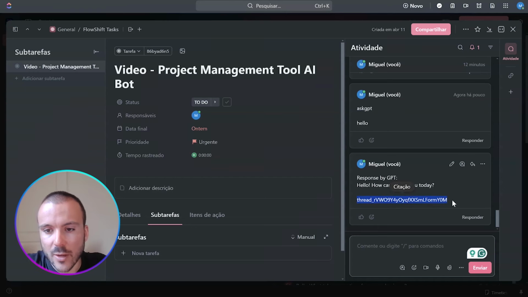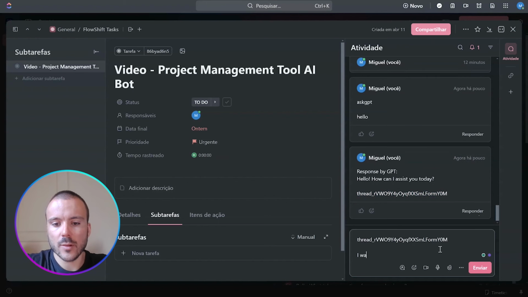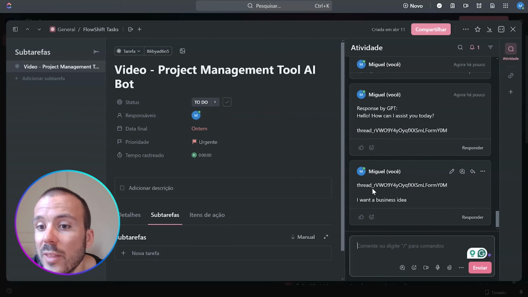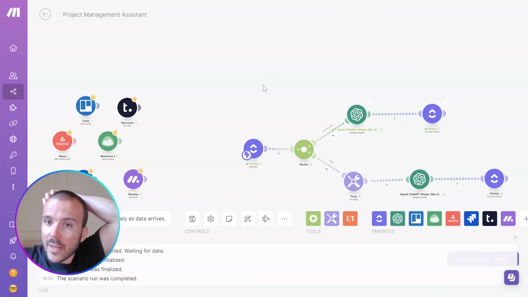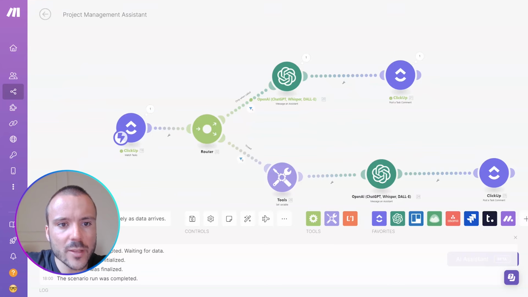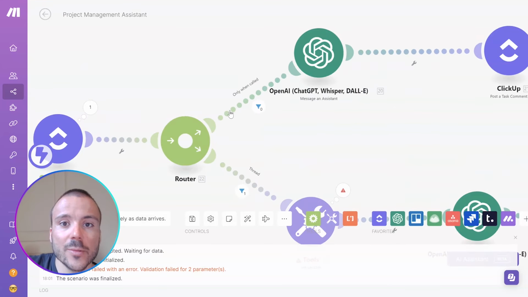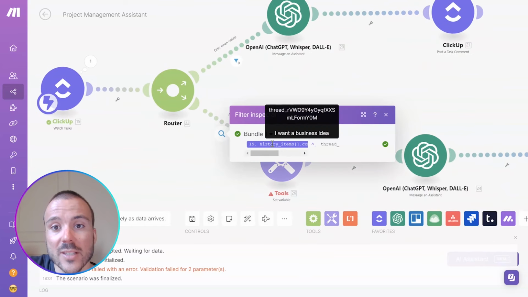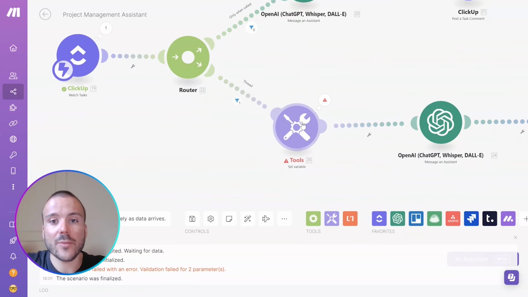So now if I copy this thread, I want a business idea. So now I started the conversation with the thread ID instead of Ask GPT. In the backend, it doesn't go on the top path, it goes to the bottom path, because the message starts with thread underscore and not Ask GPT. But now we have to find a way to extract that thread.